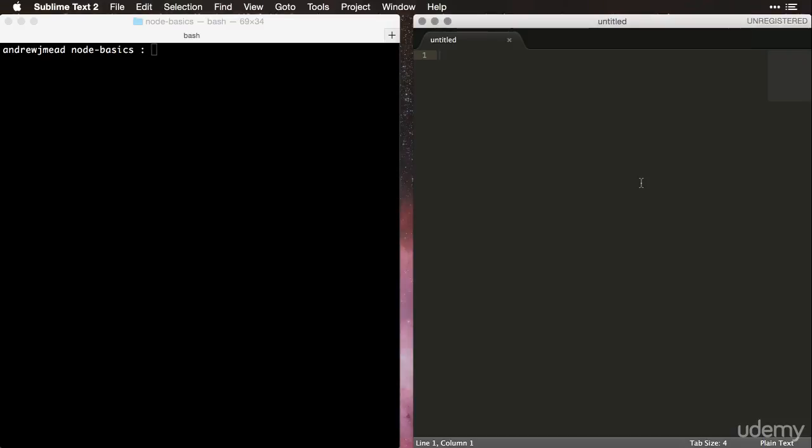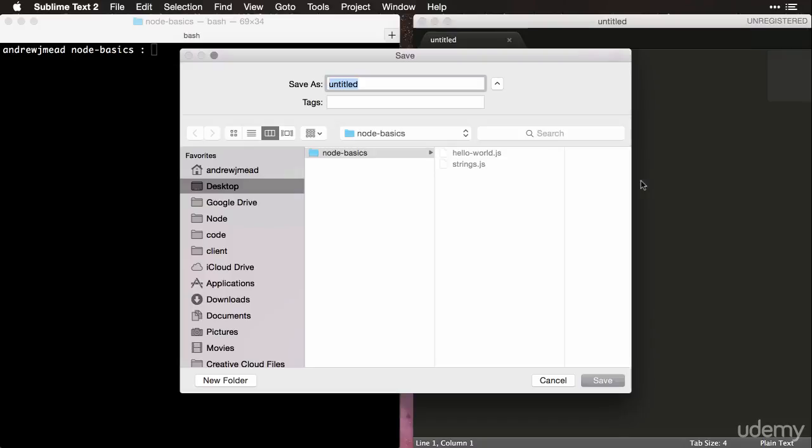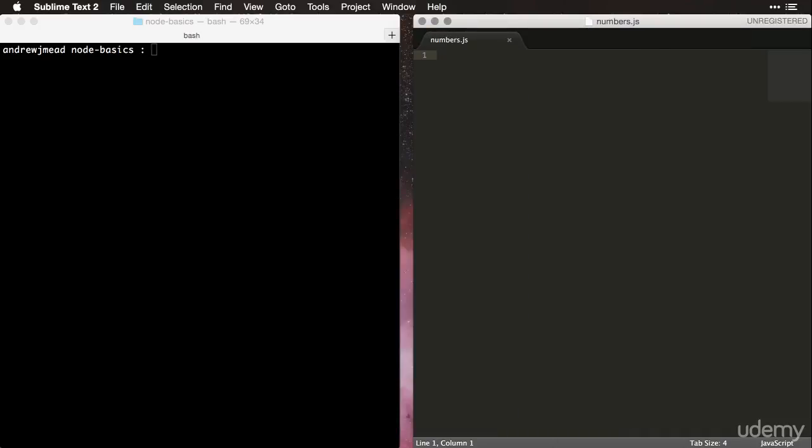To get started, I want to create a new file in my Node Basics folder. I'm going to call it numbers.js. To create a number variable, it's much the same as creating a string. They get started in the exact same way using the var keyword. Next up, you have to name your variable. I'm going to call mine age.